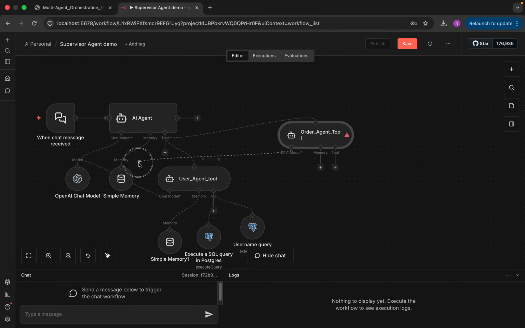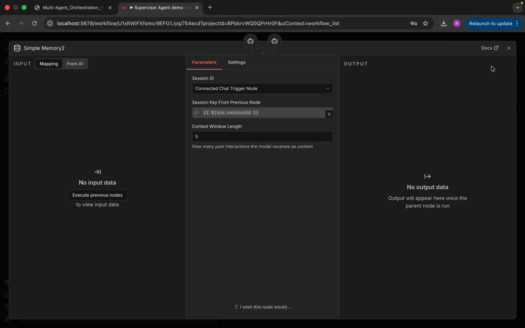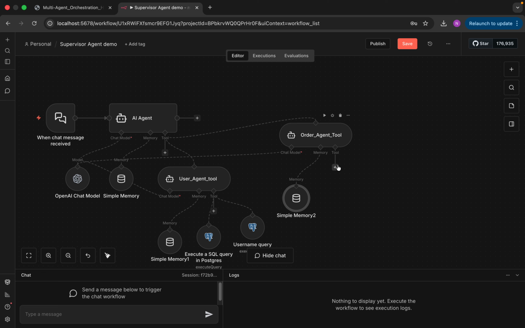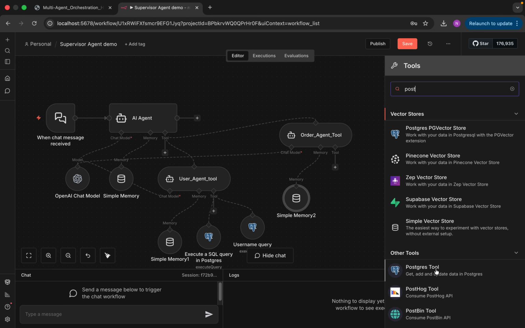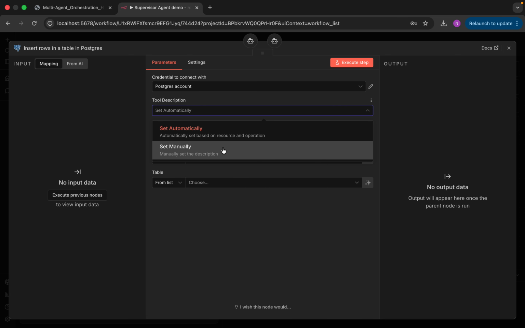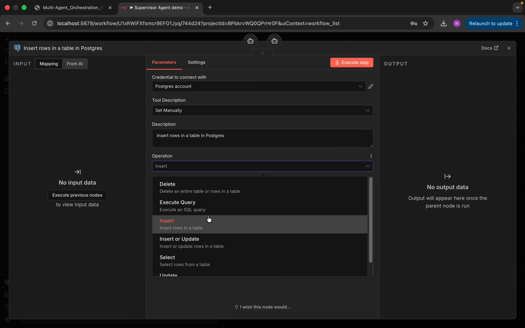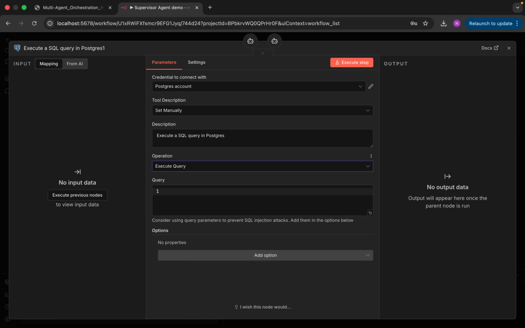Here also I can use the same OpenAI agent. I can use the sample memory here, and I can use the tool here. So here also we will be using two tools. One is order by ID and the other is order by user ID. Okay, so I can select a Postgres tool. Let's select the Postgres tool and manually have the select query here.